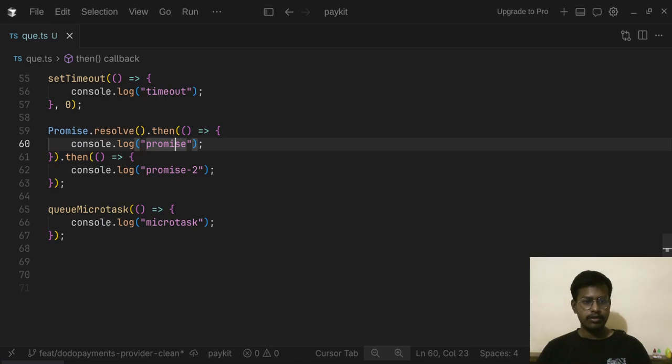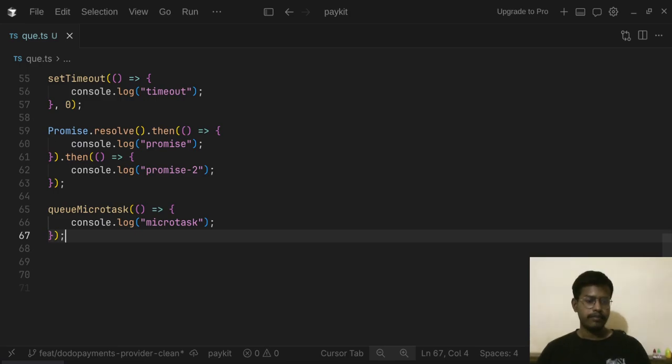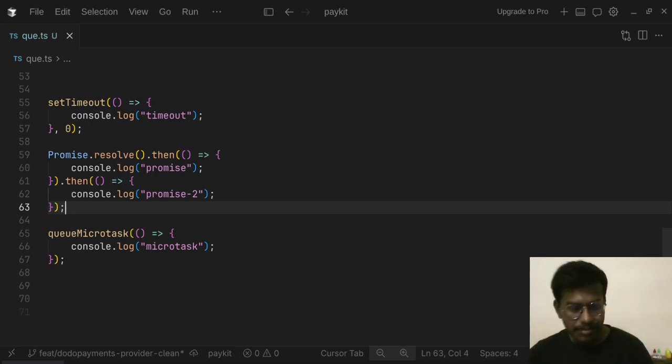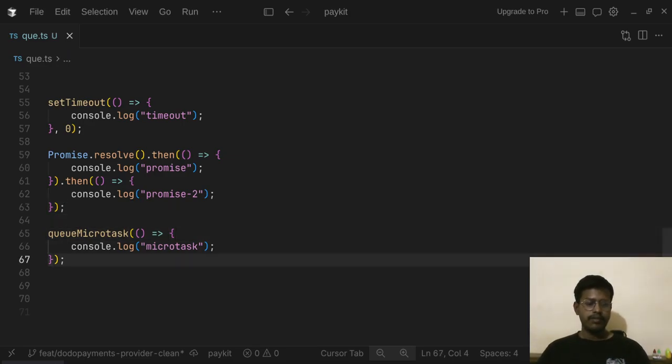When will the timeout come? When will promise 1, promise 2, and the microtask come? Pause this video and try to understand how this worked and what the output will look like. I'm waiting. Pause this video and try to understand this code and get the output. Okay, if you understood, this is how it happens.